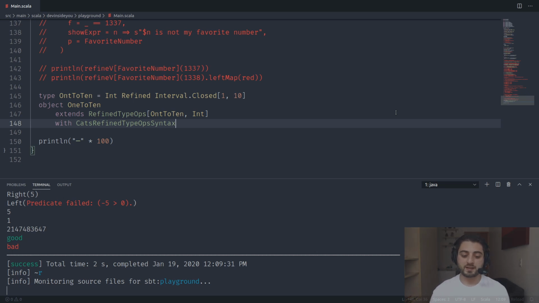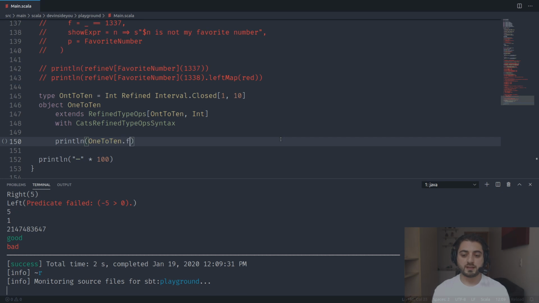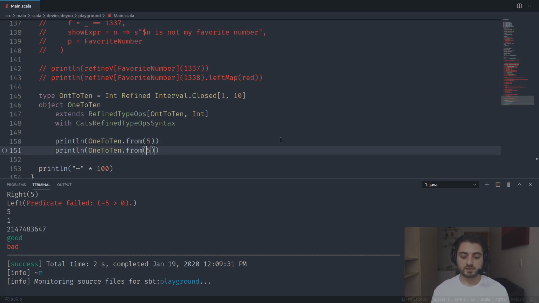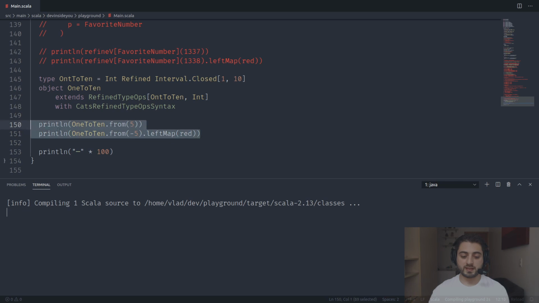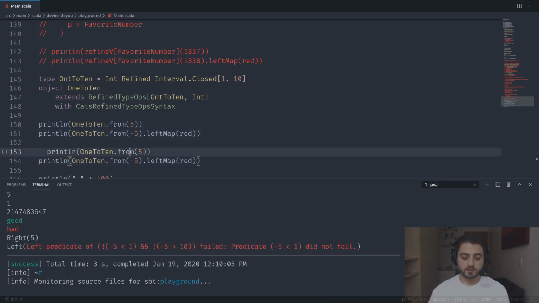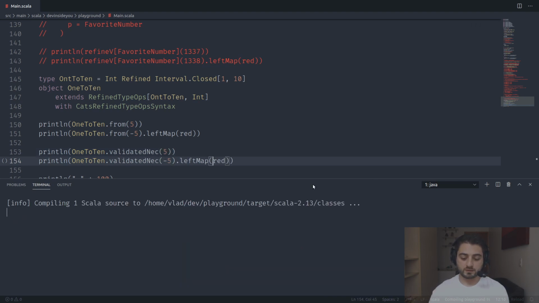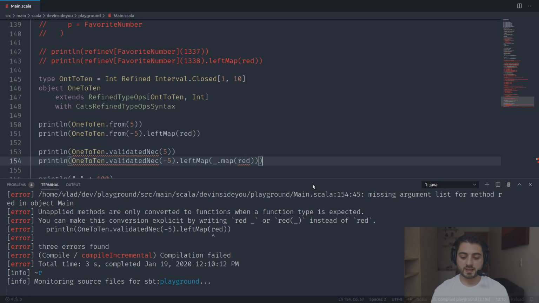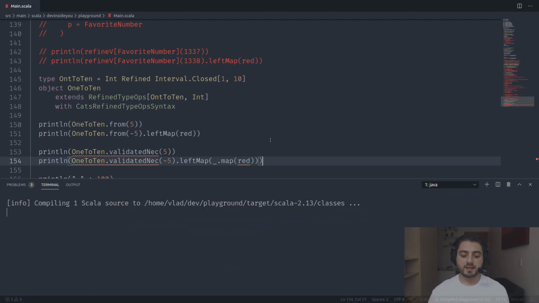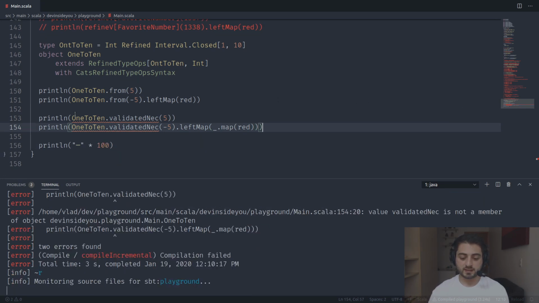But it also does this thing, which basically allows you to use Validated instead of Either, right? So you can go over here and you can say println 1 to 10, right? So usually you would say from 5, right? And you would say from -5, and you would do leftMap red. Okay, but you can actually also go ahead now and do validatedNec, for example, right? And now over here we need to do that because it's going to be a Nec on the left, right? We have seen in the previous video how to deal with this thing.